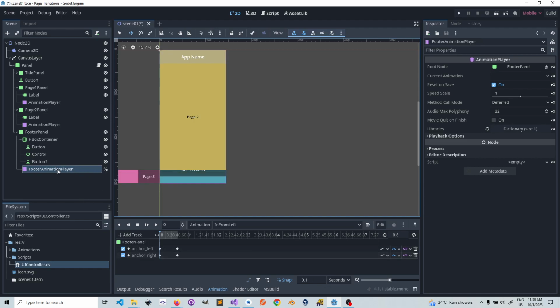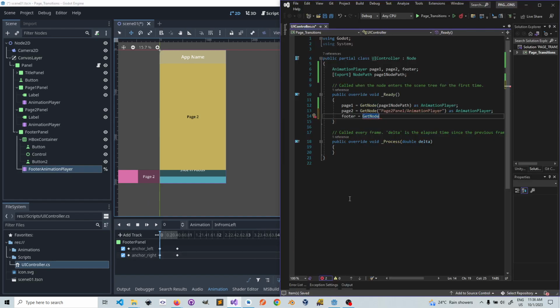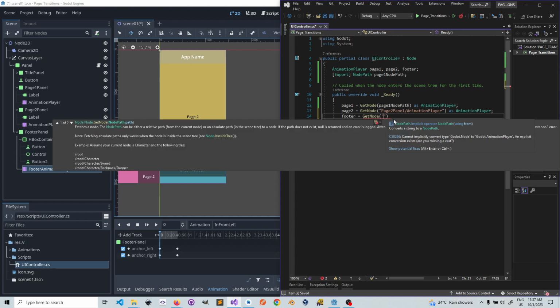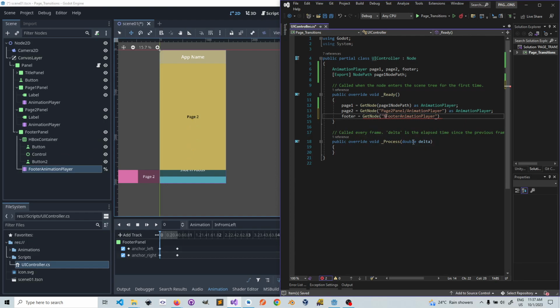Now the reason I changed it is because now instead of using a node path, we can get the node and use the name of the object as it is written in the hierarchy. Okay, so it's called footer animation player. Also, you're going to precede it with a percent sign. So we're going to put a percent sign first, then footer animation player. However, we also need to say as animation player.